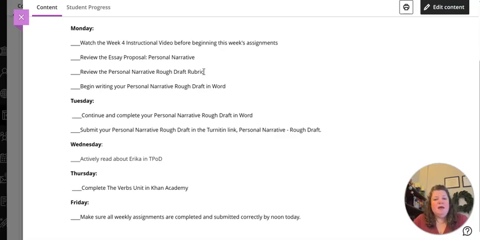Okay. Also, there's a personal narrative rough draft rubric. Surprises are awesome on your birthday. They're not cool in the classroom. So make sure you look at that rubric. It tells you exactly what I'm looking for in that personal narrative rough draft. And you'll see what points I'm assigning to what parts of your essay. So check out that rough draft rubric.